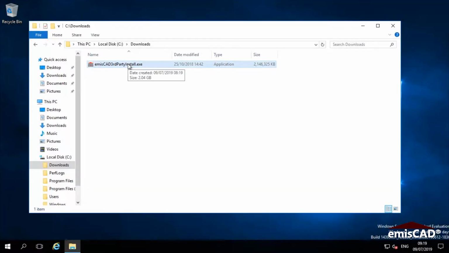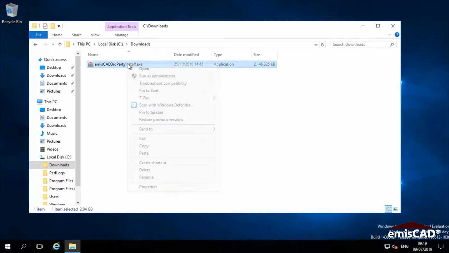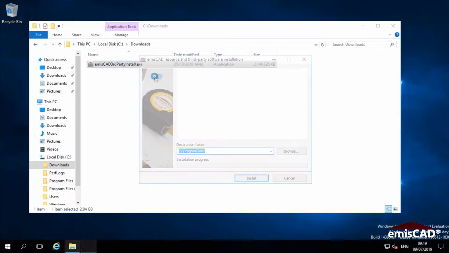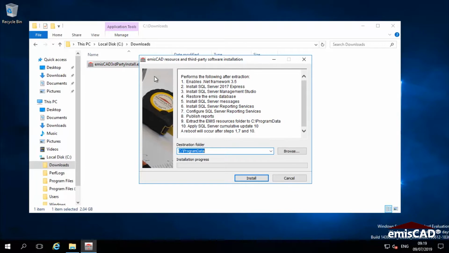So I've copied the self-extracting executable to a new folder, Downloads, and I'm right clicking and choosing to run it as administrator. You'll then see the screen which I showed you earlier, and we're going to just accept the defaults there and let it extract to C program data and press install.